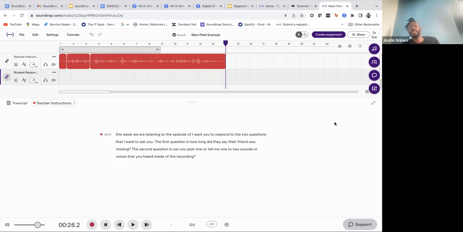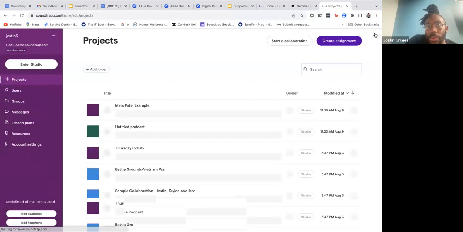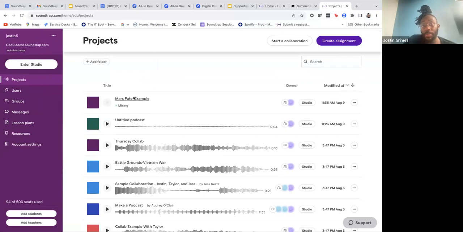All right, so I see that we are coming up around the 25 minute mark. What I'm going to do now is show you how you can save this project and send this out to your students as their first assignment. So I'm going to go to Exit Studio here at the top right. You see my project is loading right here, Mars Patel is loading, and I know that because it says it's mixing.